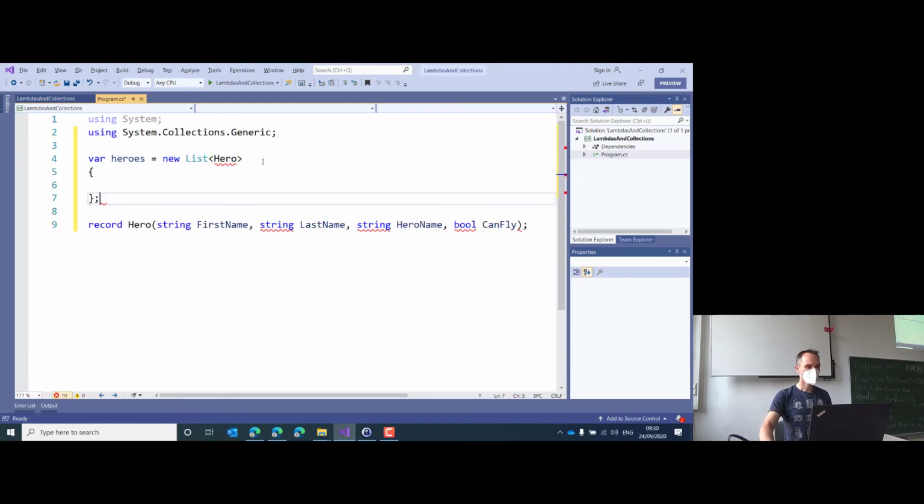Now we can create a list of heroes. Let's create a hero. You can write it like that. You don't need to write the type again. That's also new in C# 9. You just say new, and C# is smart enough to recognize that this is a list of hero, so this here must be a hero. We don't need to write new hero. It's not necessary. Just write new. That's fine. Of course, you could write new hero if you want.